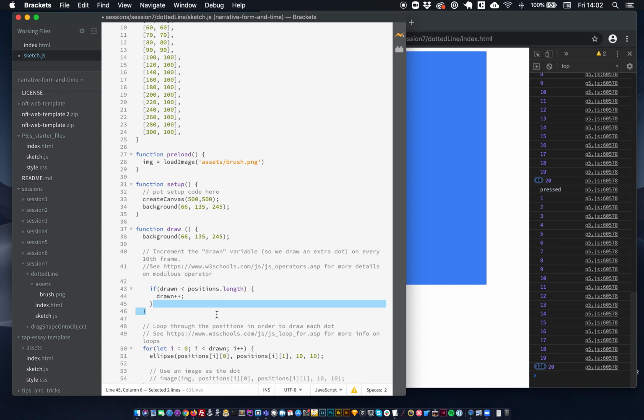So the way that we're going to do that, in some of the other videos I showed a roundabout way to do it. I didn't really know that we had a frame count variable provided to us by P5. So the frame count variable is what number frame we're on.